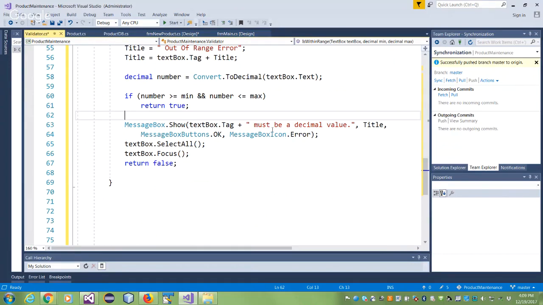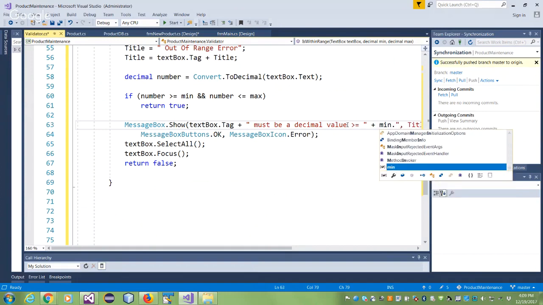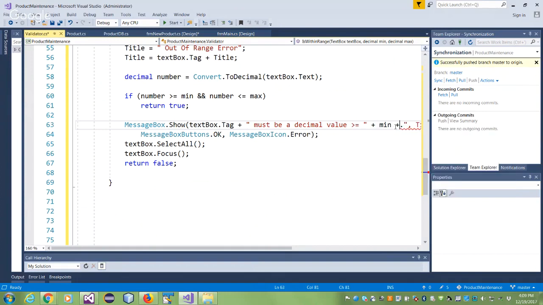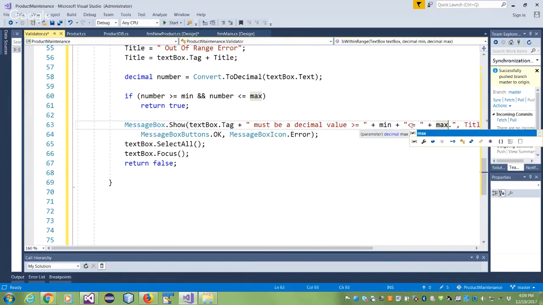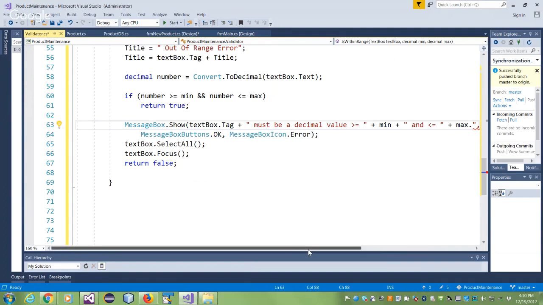Okay. So instead of saying must be a decimal value, greater than or equal to will show the min value. So I'll close it here. I'll say min. I'll go to the next line so that you can see it, but I'm giving a message. This price must be a decimal value greater than or equal to min and less than or equal to max. So that will be my message. Nice and pretty, right? It should be greater than or equal to the min value, and less than or equal to the max value. So the error message comes on the screen. I'll show you how it works. It's not a big deal.